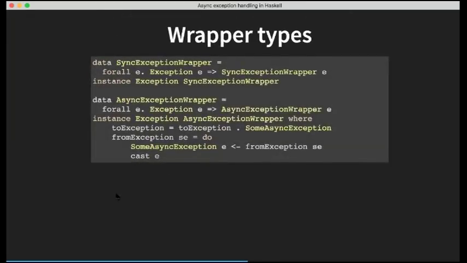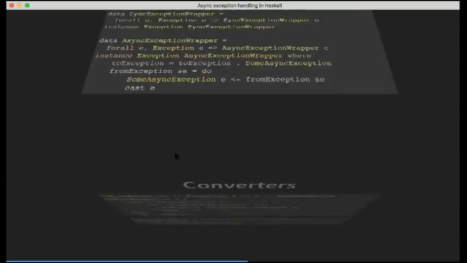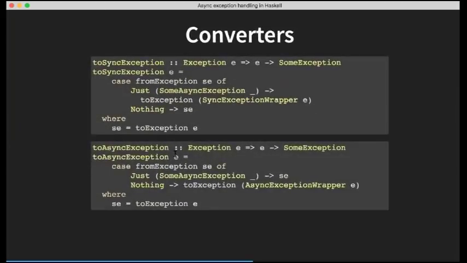We're also going to have some wrapper data types to help us. These things are going to wrap up other exceptions and make them look like they're either synchronous or asynchronous. The details of this are not too terribly important. This is a little bit more interesting.